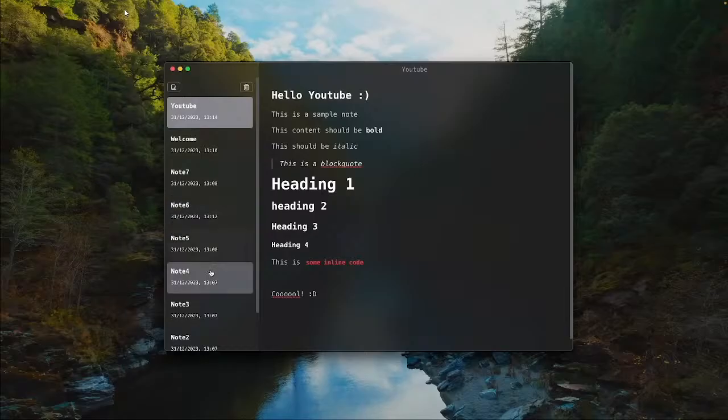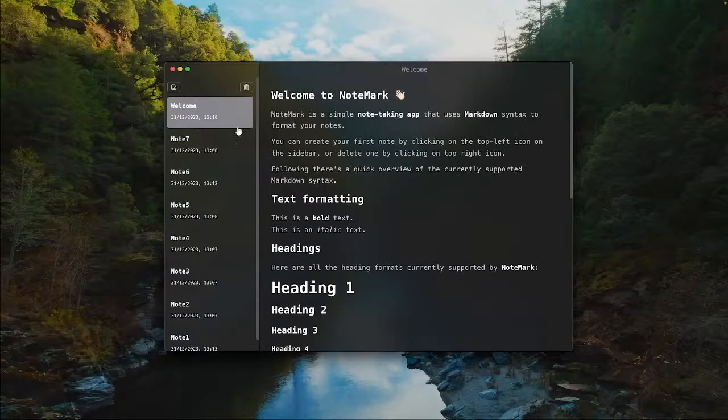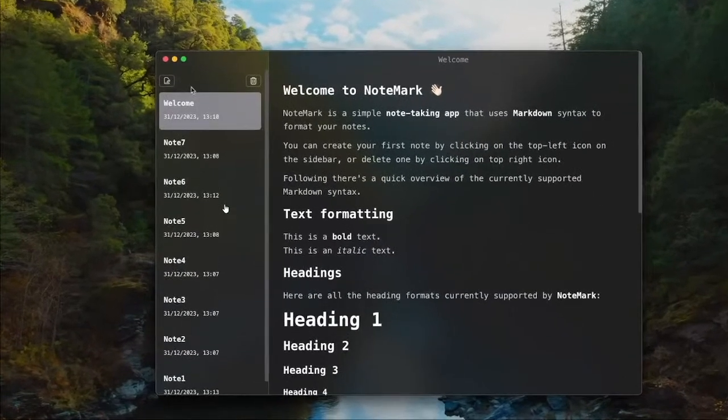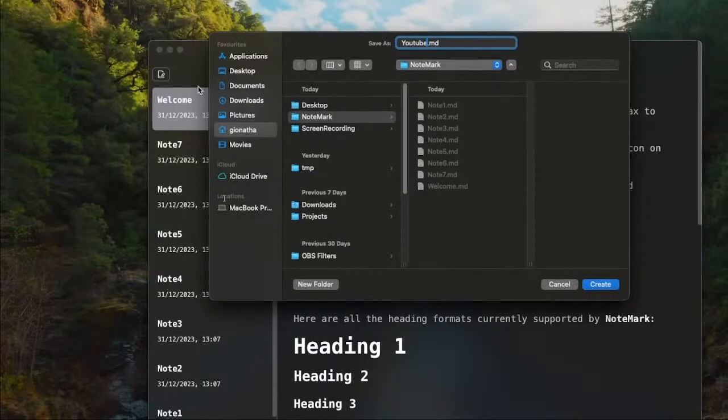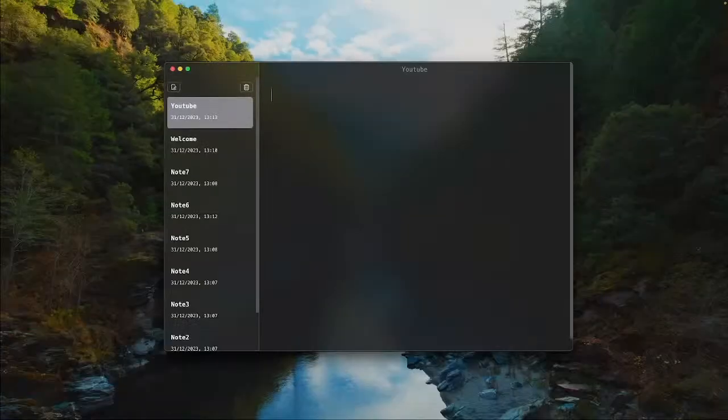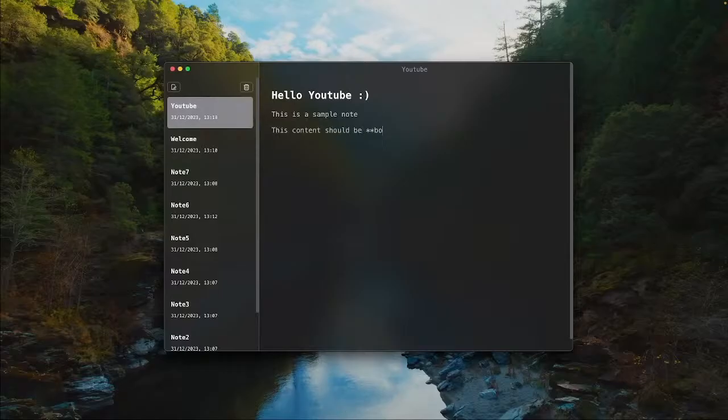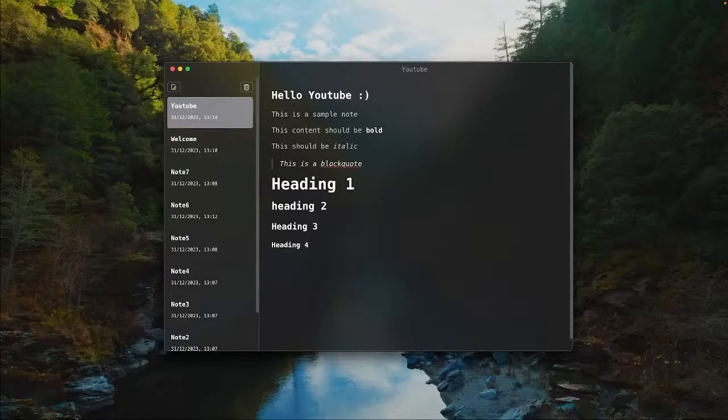Before starting, let me give you a quick demo of NoteMark. To create a new note, we can just click on the sidebar top left button, type a name for our note, and create it. On the right side, we have our note editor, where we can insert some Markdown content inside it. You can see as our content is immediately turned into formatted Markdown.